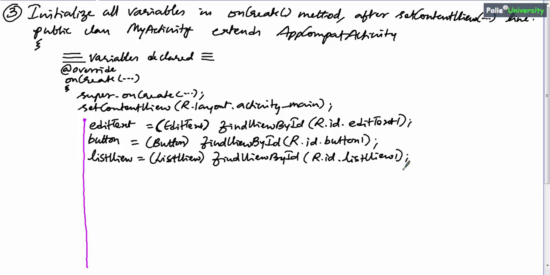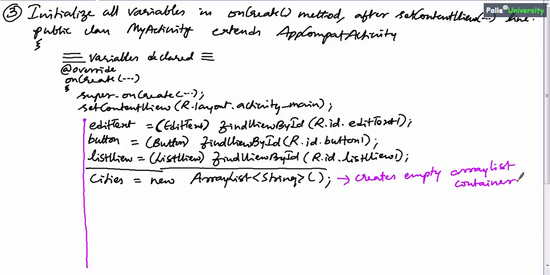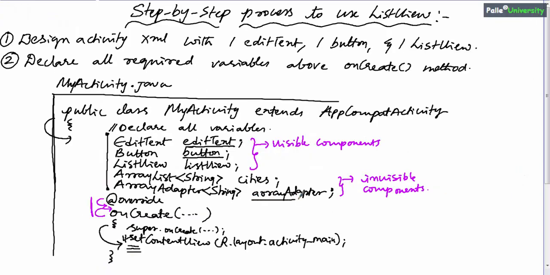Now let us initialize the invisible components. ArrayList, that is cities, equal to new ArrayList of String. This step will create an empty array list container to store cities, or it will create an empty array list object. Similarly, the last variable is the array adapter.